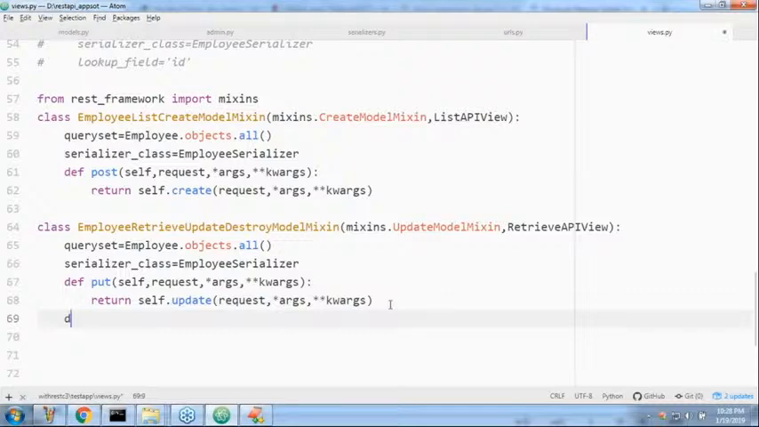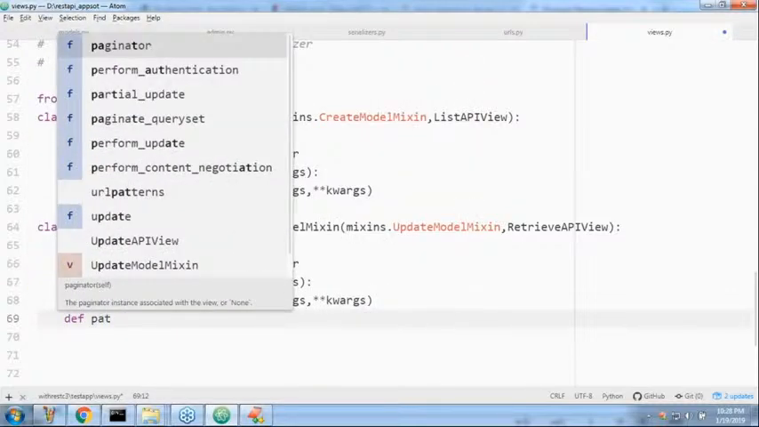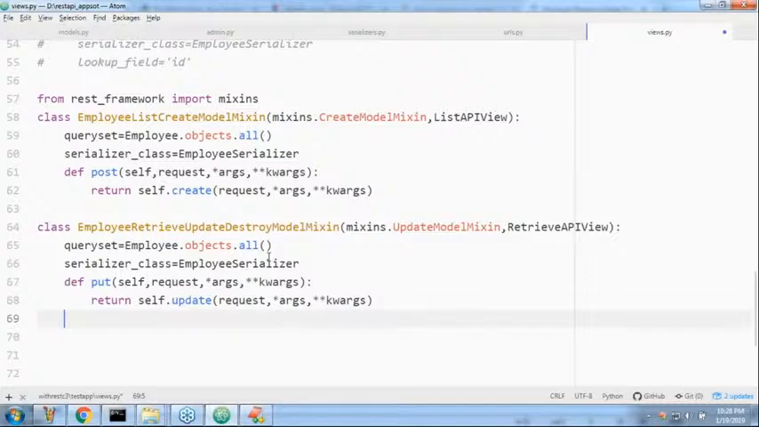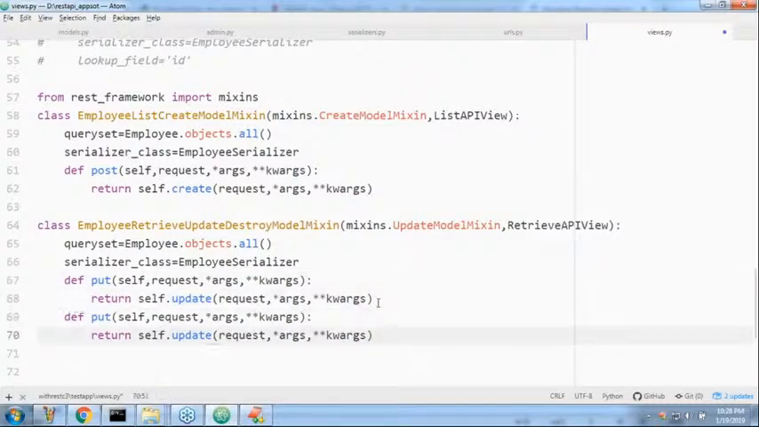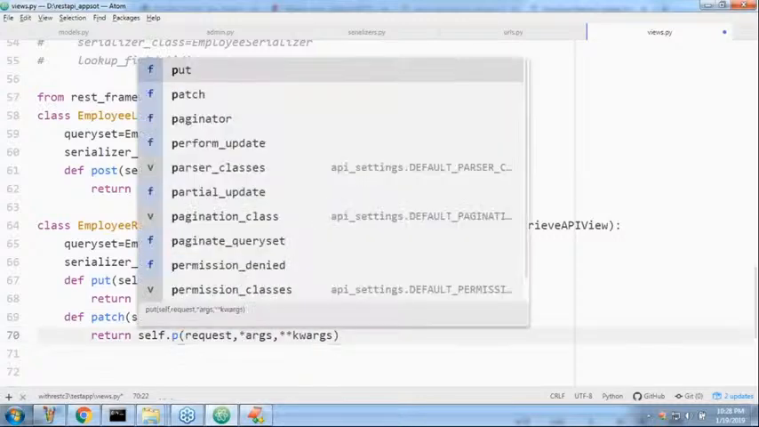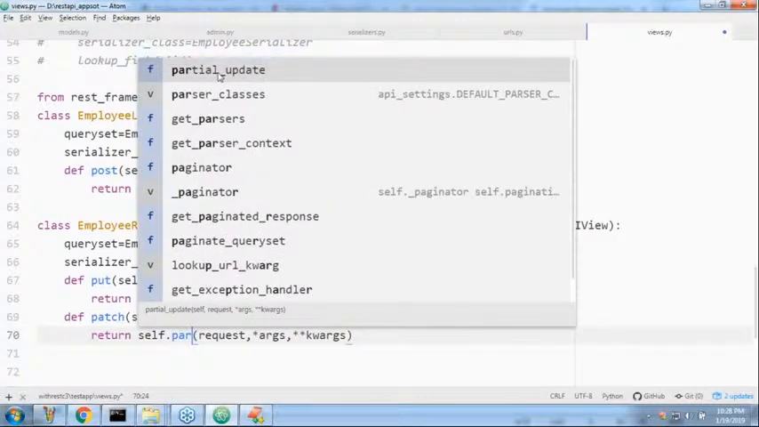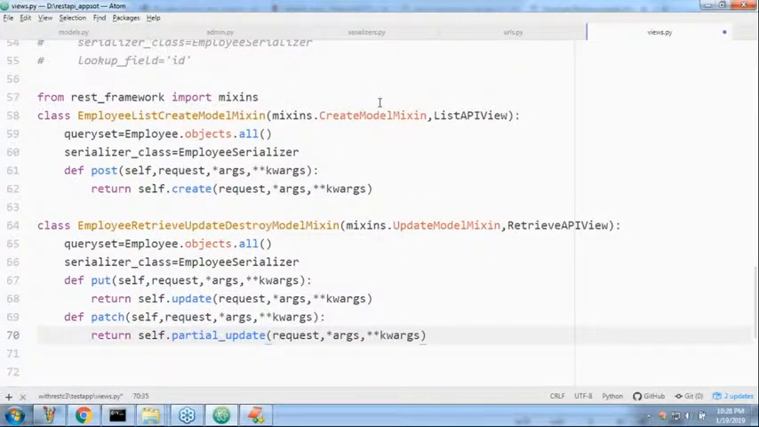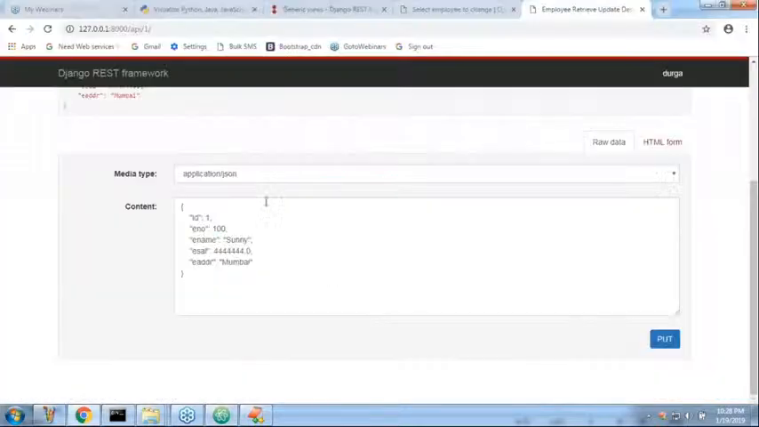Now I want to take def patch also, sir. I want to implement patch operation also. If you want to implement patch operation, in patch don't write self dot update. Sir, can you please tell which method I require to call? Partial update. Is partial update already available or not? Who is responsible to provide it, sir? This mixins dot UpdateModelMixin is responsible.